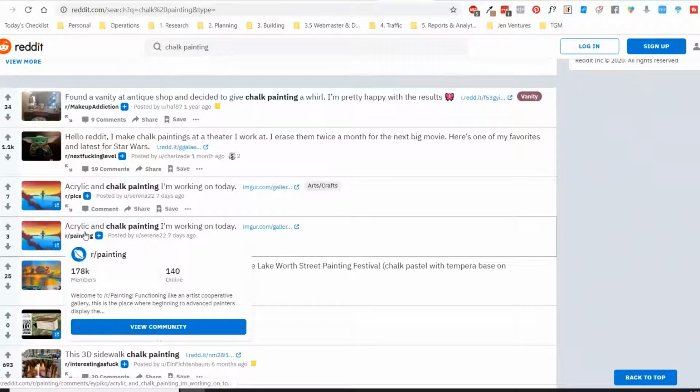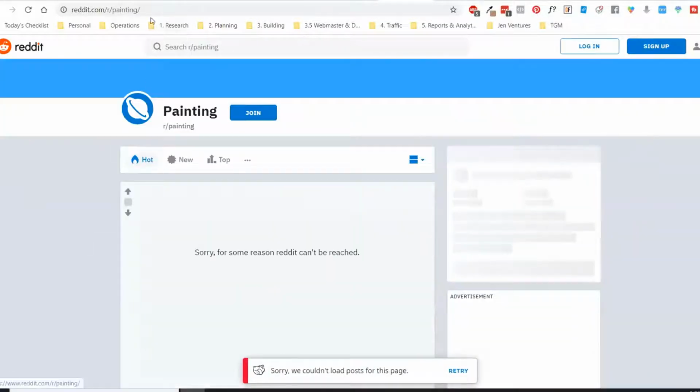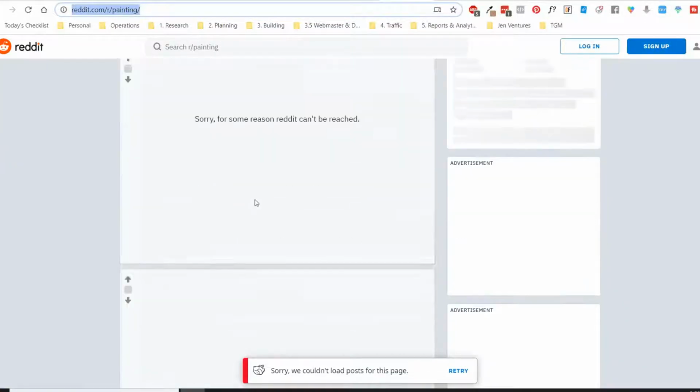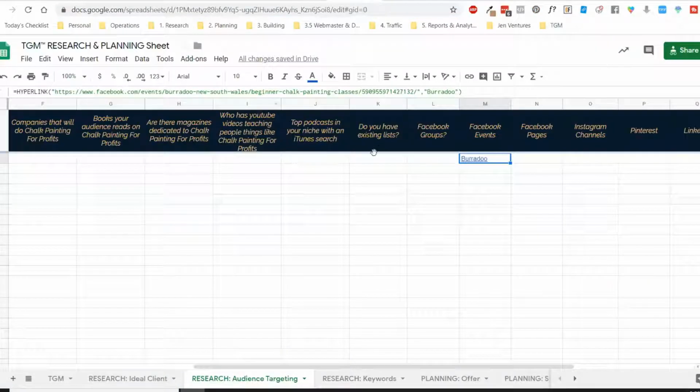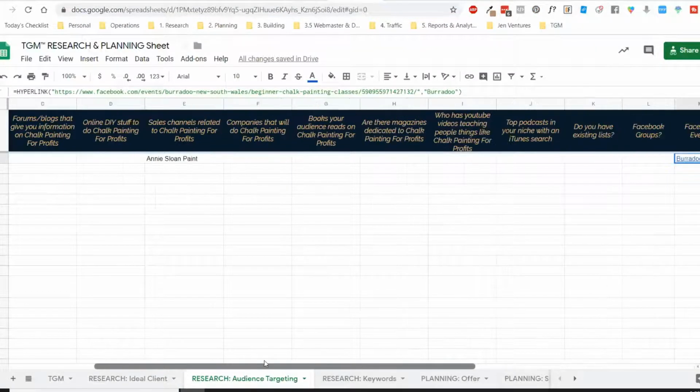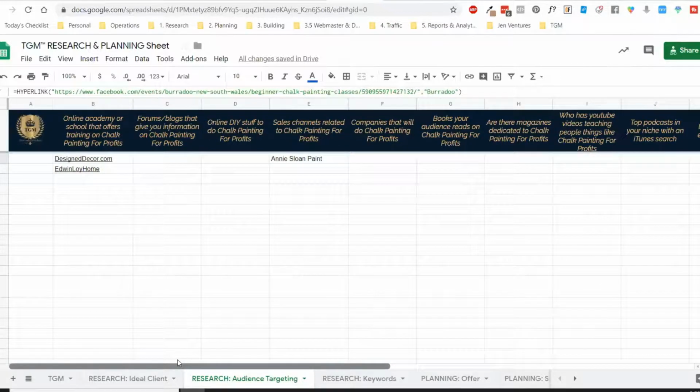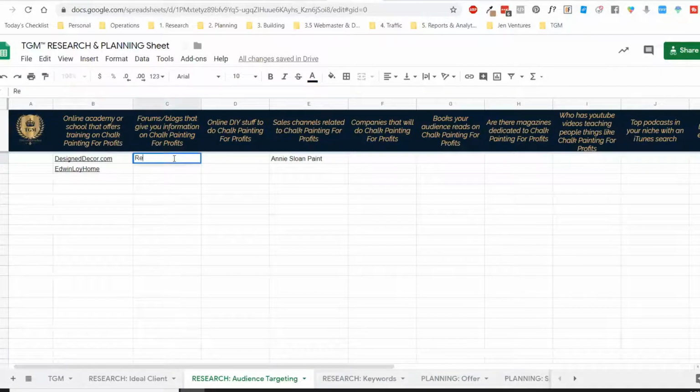Painting. So maybe the painting area. So maybe not. Maybe Reddit's not a great place. Okay, so this is a good indicator that Reddit is not a great place to find your ideal client. Okay, so you would want to make note of that, you could possibly put Reddit equal no. A big fat no.